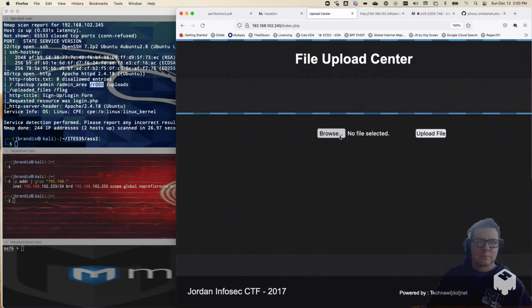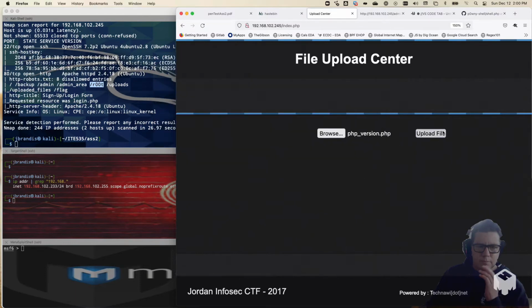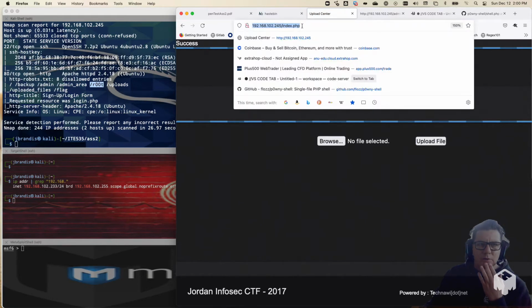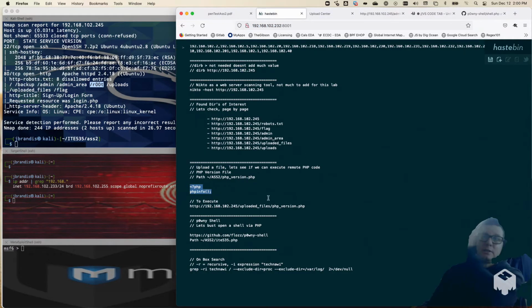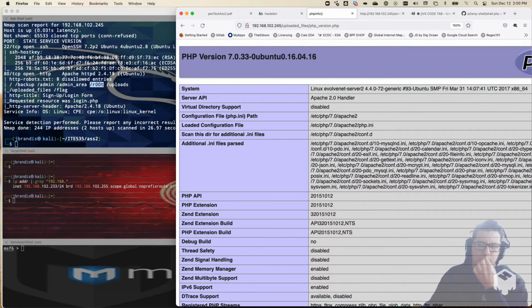Browse to the PHP version information. Upload file. Okay, cool. Now we remember that there was one called uploaded files. So I can just take this because, as I said, here is something I have done earlier. Boom. We're able to run PHP code on the remote box.